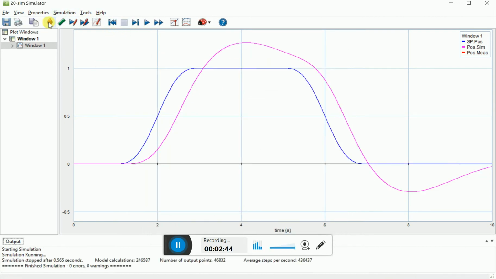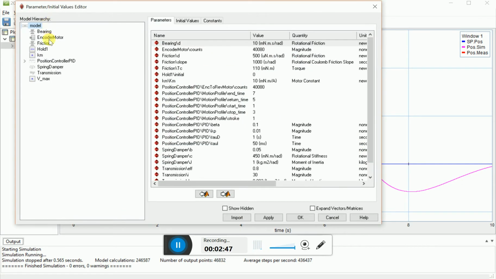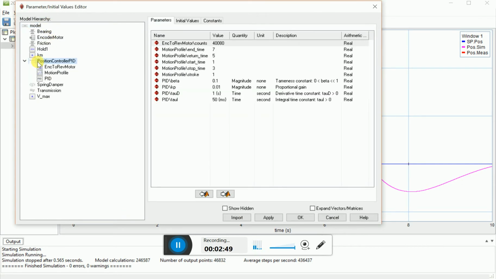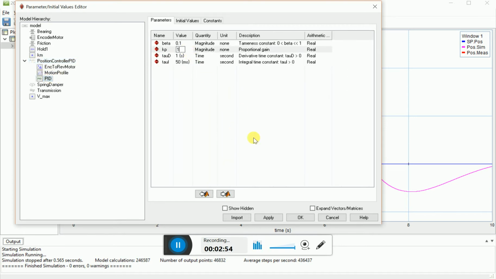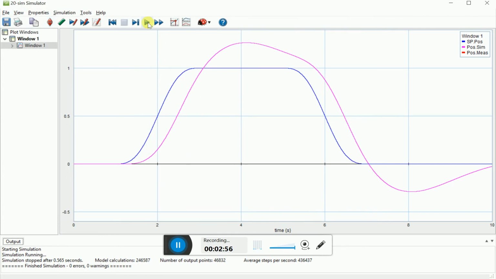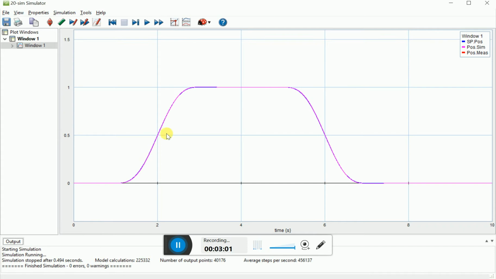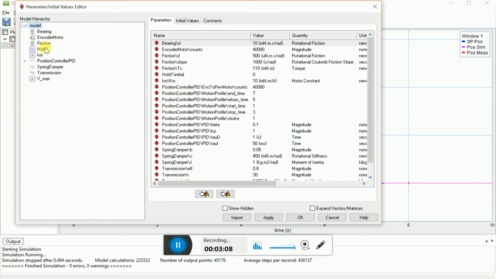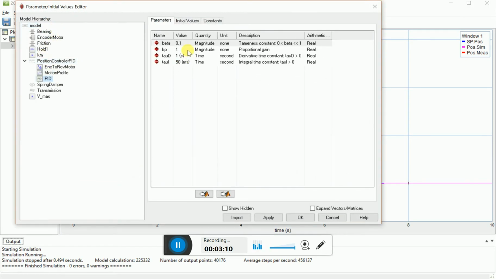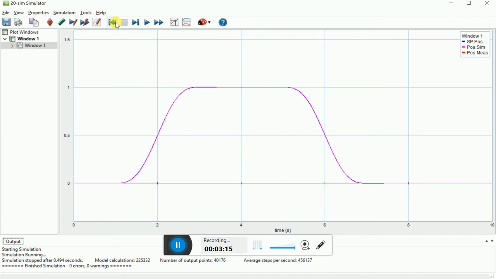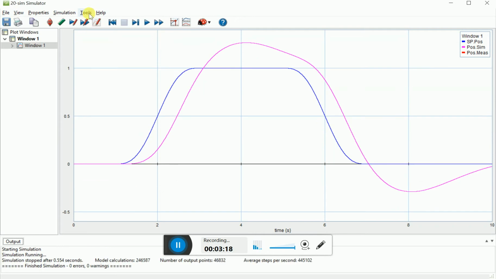Now if I change the PID parameter, I open the parameter, go to position controller, PID submodel, go to the PID block and set the KP as 1. Now I reset the simulation, and you can see that the simulation output is very closely following the motion profile. So we will download the experiment with both values of KP, that is 0.01 and 1. I start by downloading this.